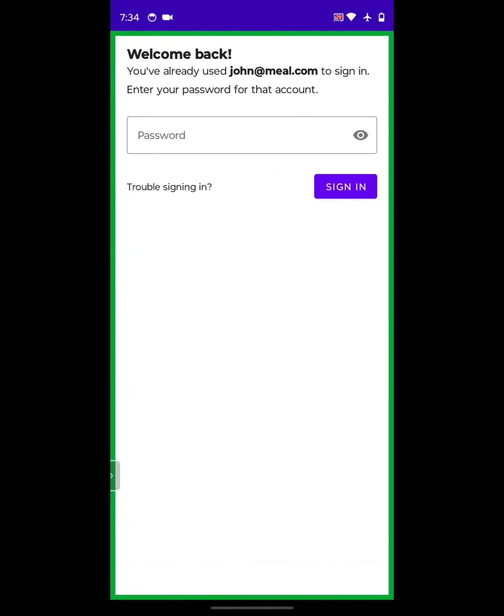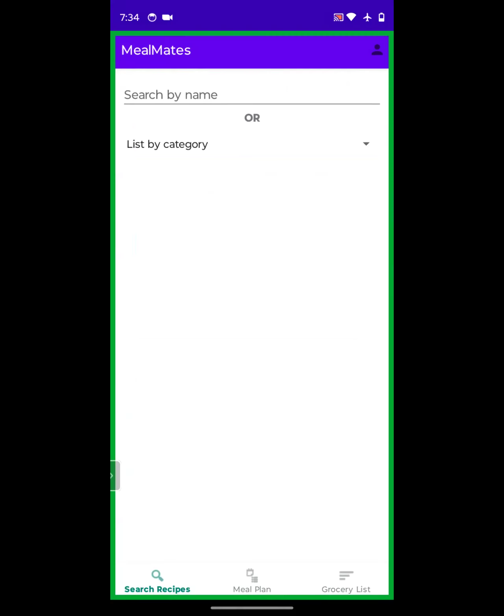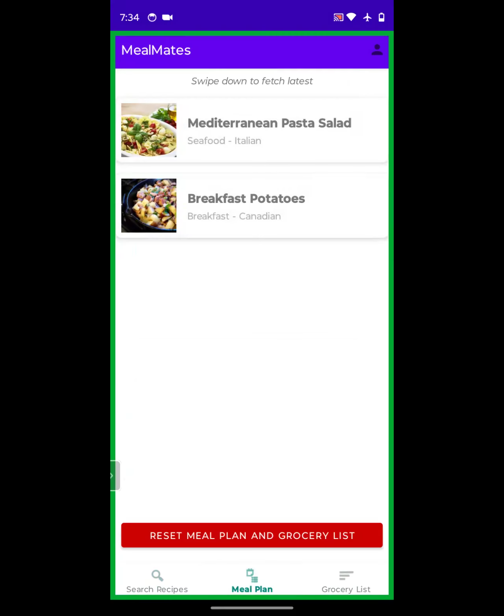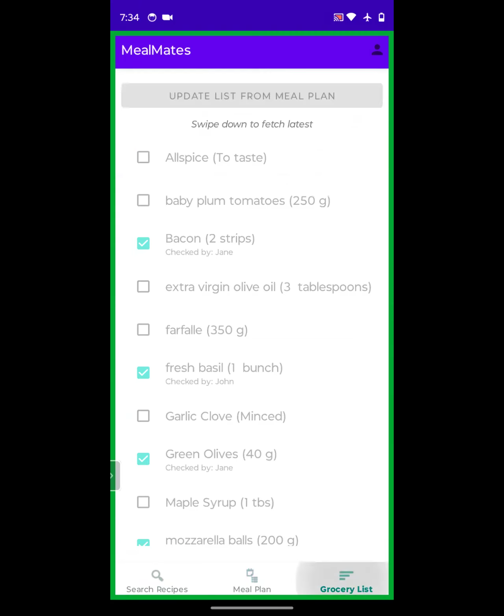So I'm going to sign in this time. Use the password. And here I can see in the meal plan the breakfast potatoes that Jane added, and I can see all the recipe items here.